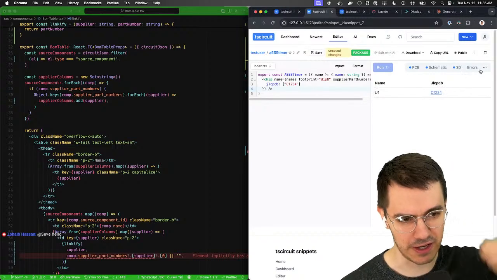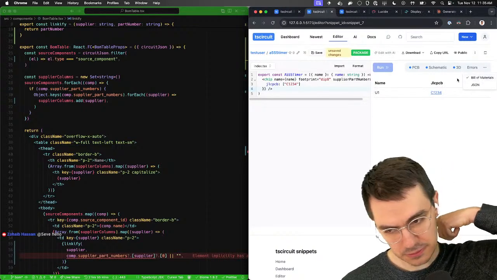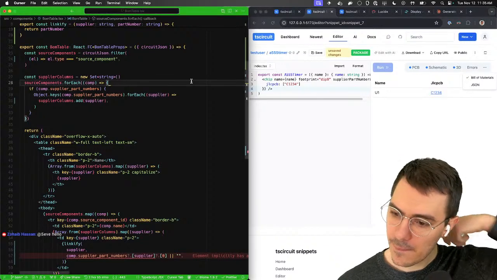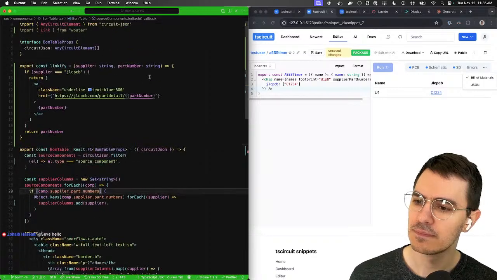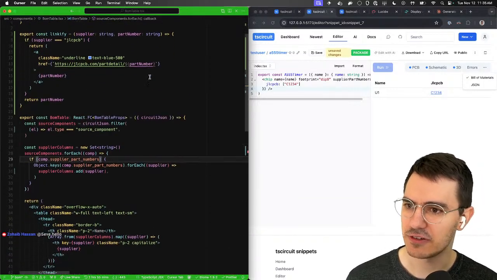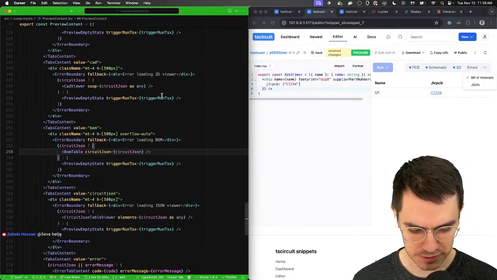I feel like we could tuck errors in there. It's like not something I click on very often. Let's tuck errors in there and then we'll call it a day.